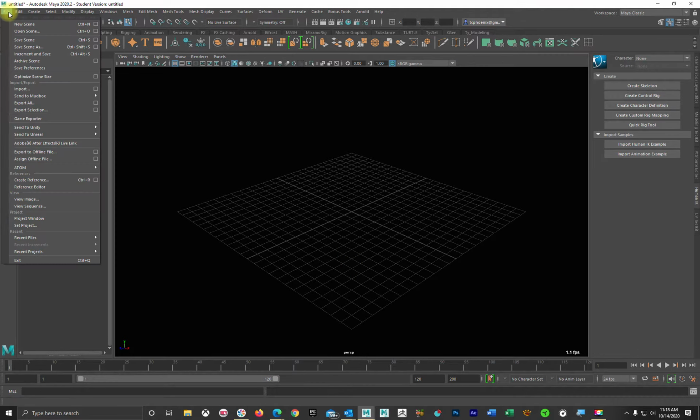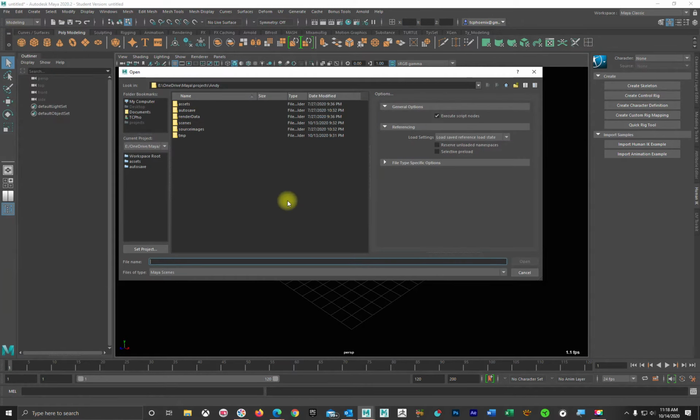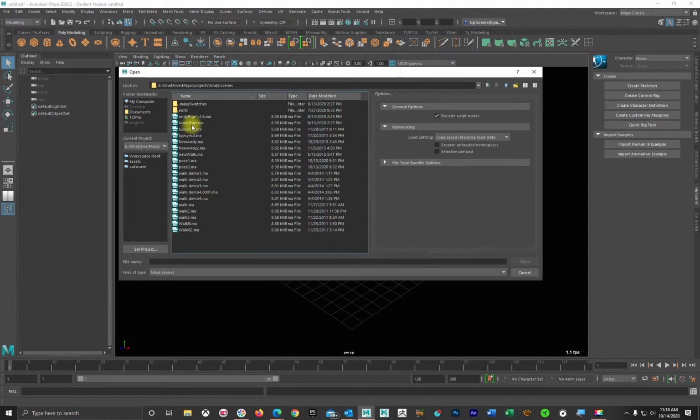So I go to File, Open, and I go to my Scenes folder. You won't have as many files in here. You'll probably just have the Andy Rig or Andy Start, depending on which version you downloaded. I'm just going to go with Andy Start. Andy Rig would also work. And I hit Open.